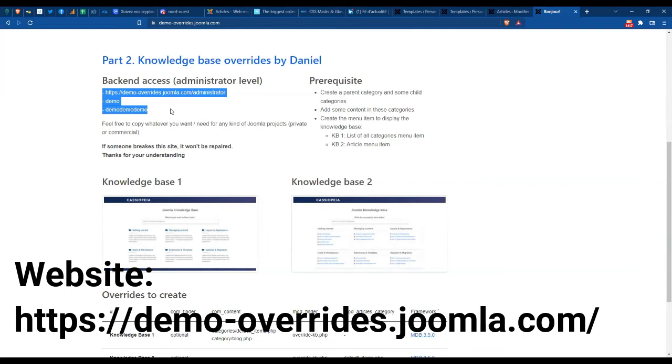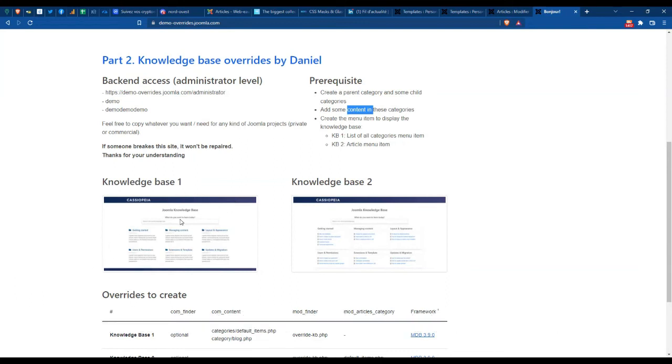To create these overrides, because there is not only one, I've created 2. In fact, there are 2 knowledge bases, and we see the difference. You need to create first a parent category and some child categories in this first category. You must have of course content in these categories, the articles, and create the menu item. So for the first knowledge base here, you have to create a list category menu item, and for the second one, only an article is enough.